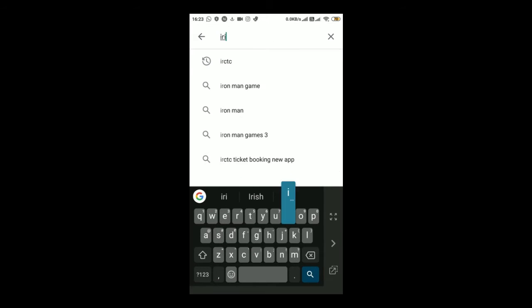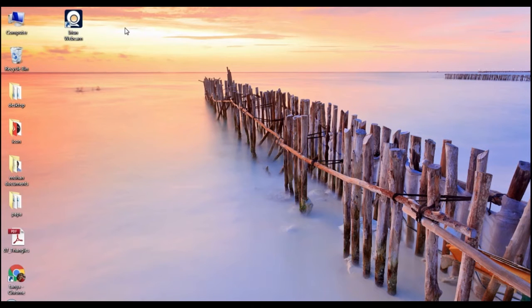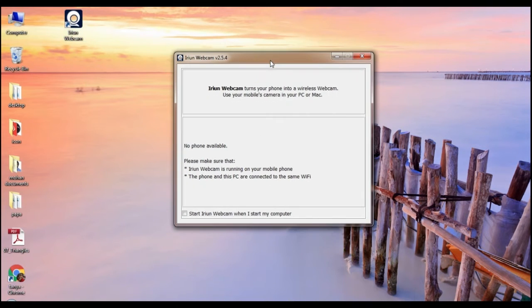So in your app store, search IRIUN, and here is the app. I have already installed it on my device. So now let's open this on your computer again, and now I will show you with my third camera.